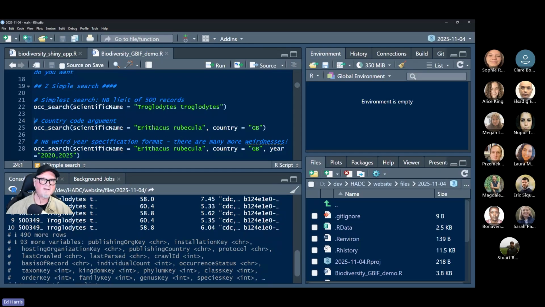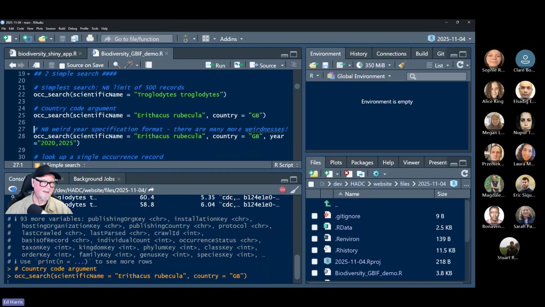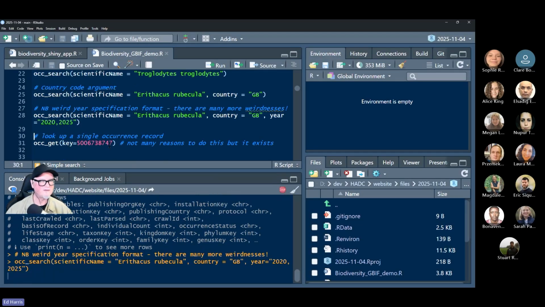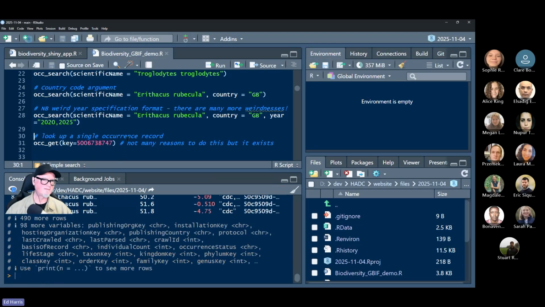What if I wanted to get something different from specifying just a country? Let's do that. I'm just going to demonstrate these quickly so I can get through this code in the next few minutes. So I get it again, and then we can also specify year. Notice that the year argument has a very weird format. It's not very R-like. There are lots of weirdnesses for the arguments in occ_search and occ_download. You'll have to discover most of them yourself, and they tend to change every once in a while as well. So we get the same thing.